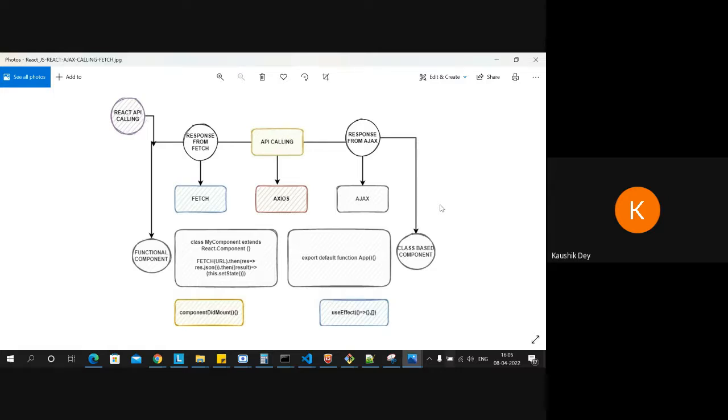This is very essential. You can see that we have three methods. Either we can use fetch, or Axios, or Ajax. Between the three methods, we can use any of them. So this is my entire diagram. In React API calling, from the response of fetch I can get some data. Inside the function component we write it this way: fetch URL dot then is a callback method, and inside the callback method I can get some data.